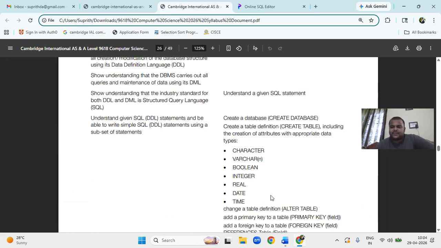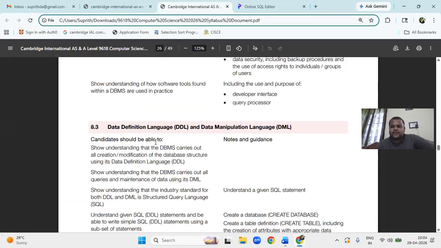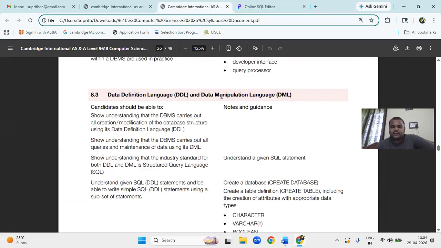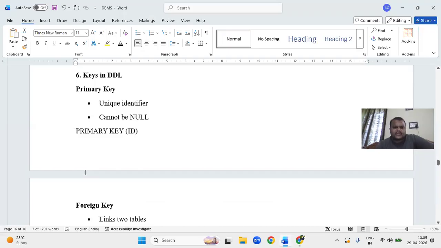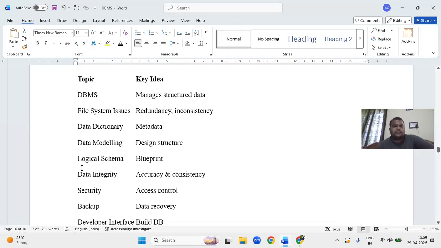Along with that, I'm going to add another topic. I'm not going to deal with everything, just the key points. DBMS means database management system. It's structured data, and a file approach means redundancy, inconsistency. Data dictionary: what is the meaning of data dictionary? It is metadata, which means data about data.